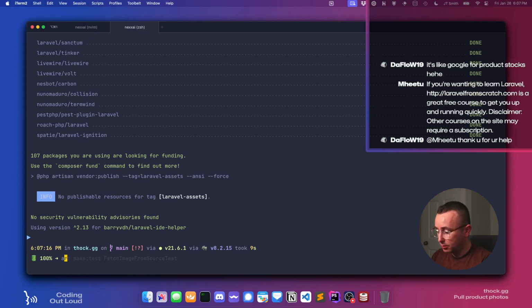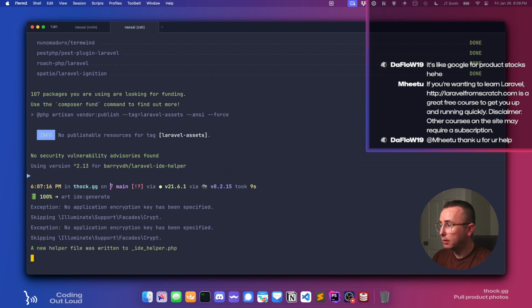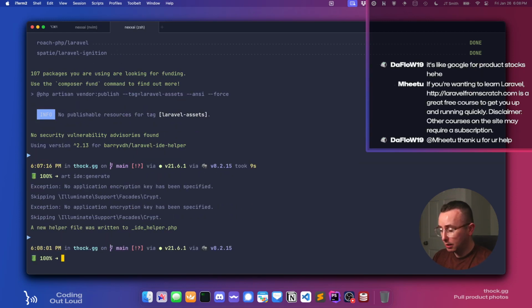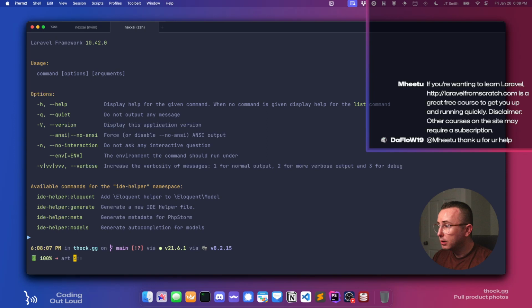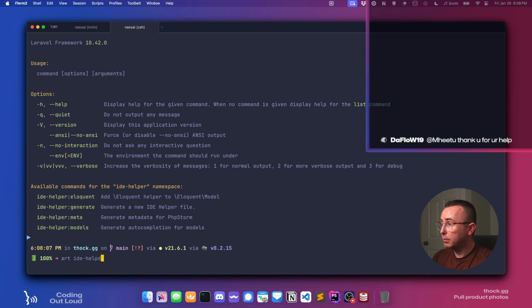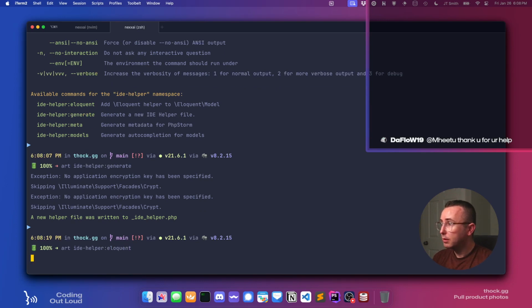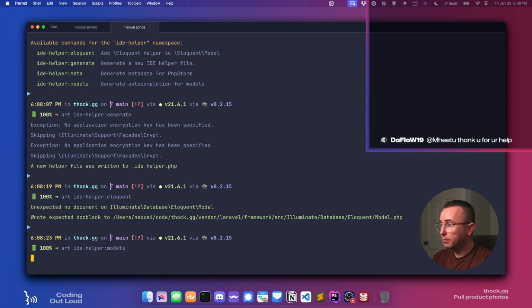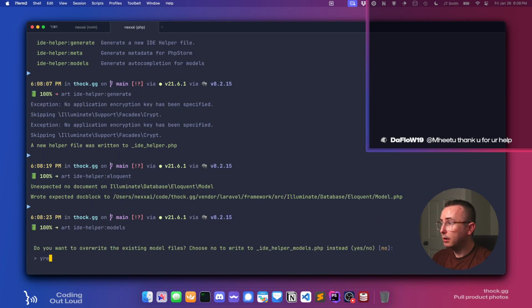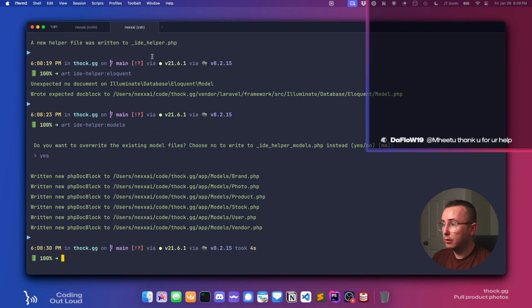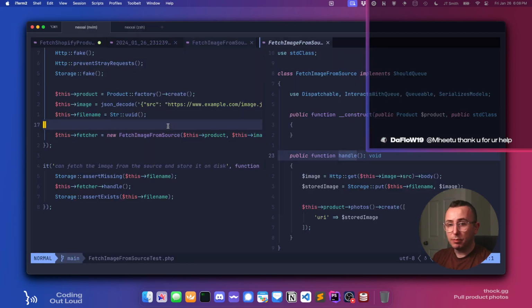Okay, so artisan, I can never remember, is it ide-helper:generate? Okay, and there's one other one. It's artisan ide-helper:eloquent, and then ide-helper:models. Yes. Okay, cool. So now maybe we'll get some better autocomplete.